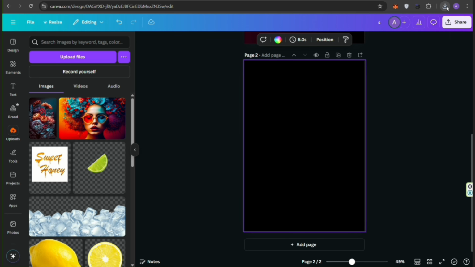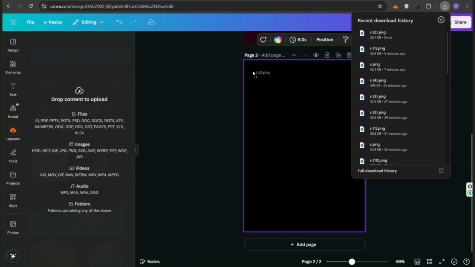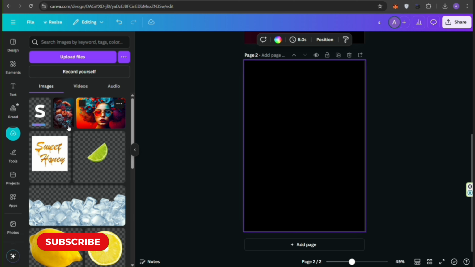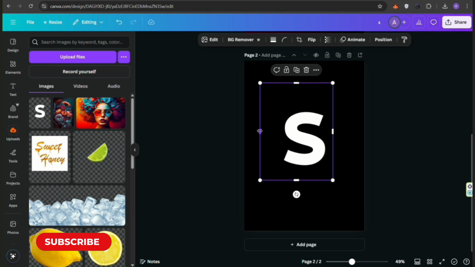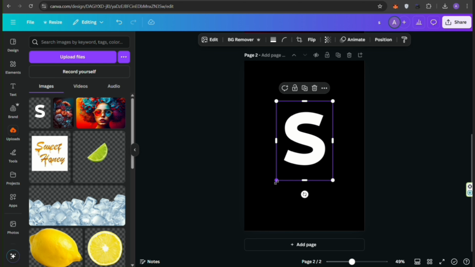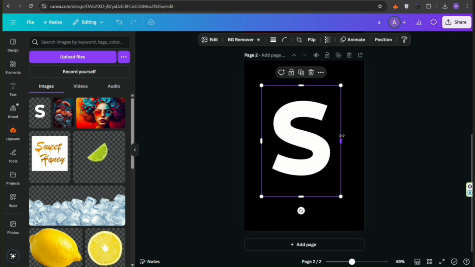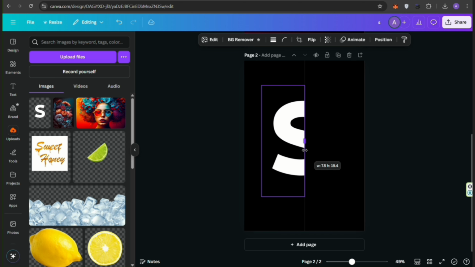Okay, now upload the page you downloaded. Import it, crop the extra part, make it bigger, and crop it to the middle of the word. When it reaches the middle, a guideline will appear, like this.